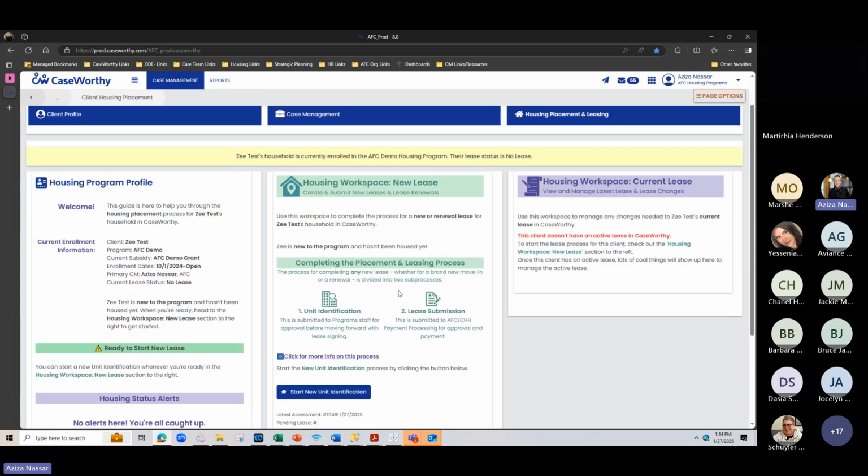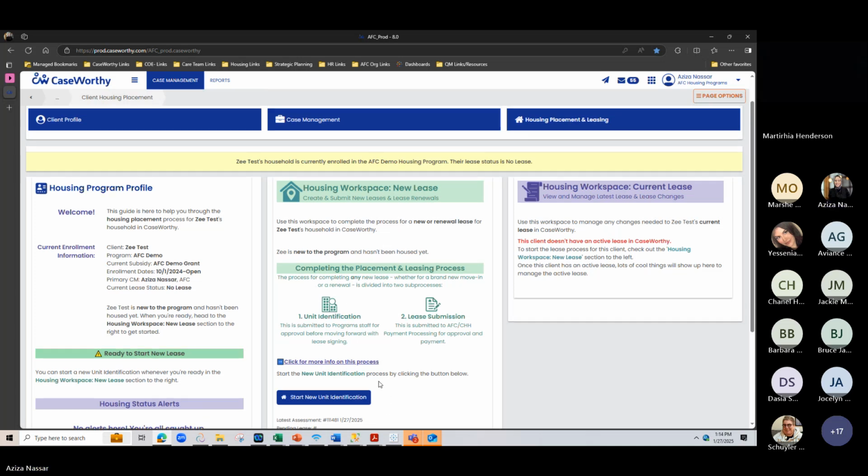The column in the middle is actually where you do all of the work, right? This is where you're going to start and create a new lease, do your renewals. Everything that happens mostly is going to happen here in that middle column.